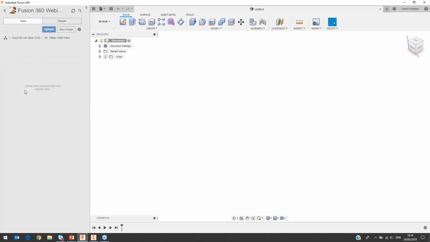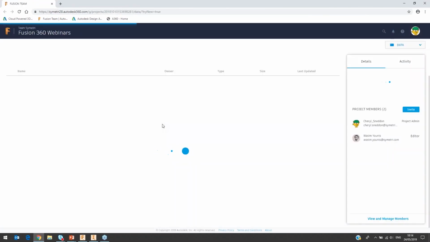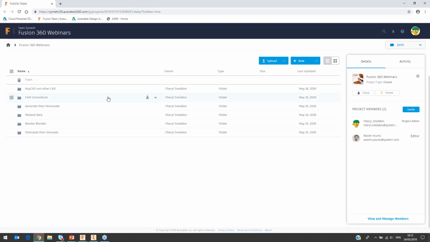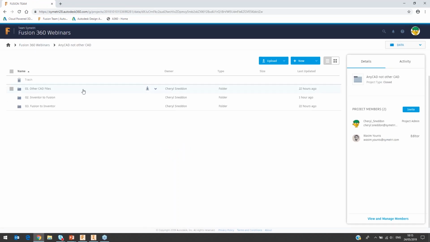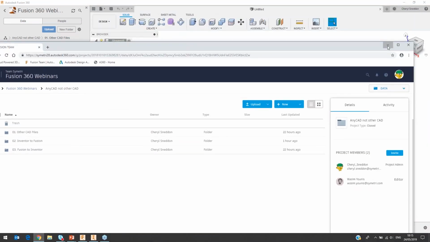Basically this data panel here is linked up to your web browser, which is your A360 or your Team Hub account. At the top here, you can see the Fusion 360 webinar link. If I click on that from the top, it's going to take me to my browser. It's going to open up my team, which is my Symetri team within my Team Hub, and it's a replication of the folders and the files that I've got within the data panel here on the left hand side. So a lot of the things that you can do in the data panel inside Fusion, you can also do in the web as well. Okay, so we'll keep that open for future.